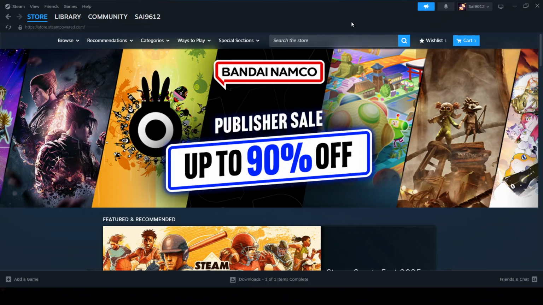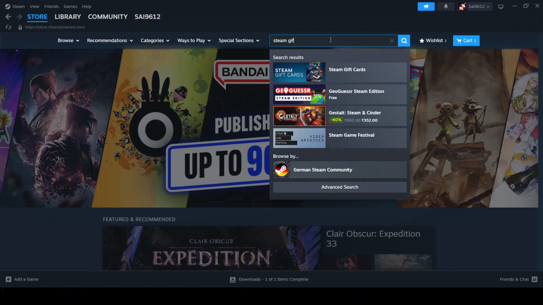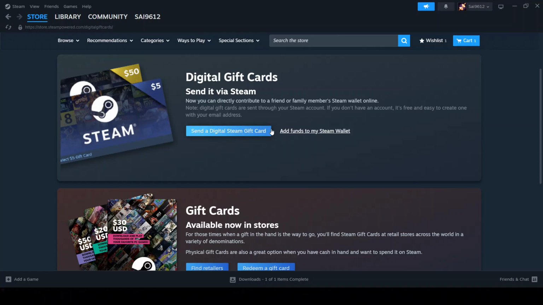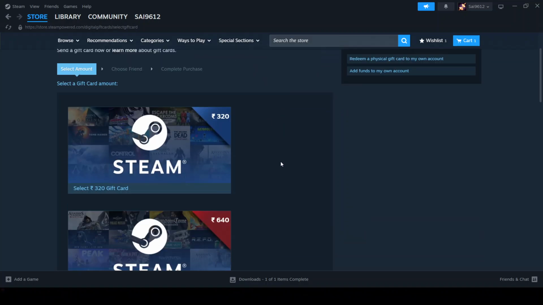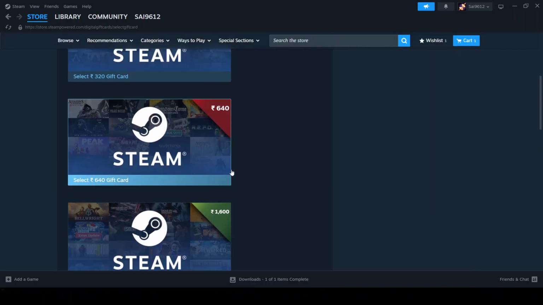Once you're in the store, use the search bar to look for Steam gift cards, or navigate directly to the digital gift cards page. This is where Steam handles wallet credit gifts, which your friend can spend on games, DLC, or in-game items. On the digital gift cards page, choose the amount you want to send.